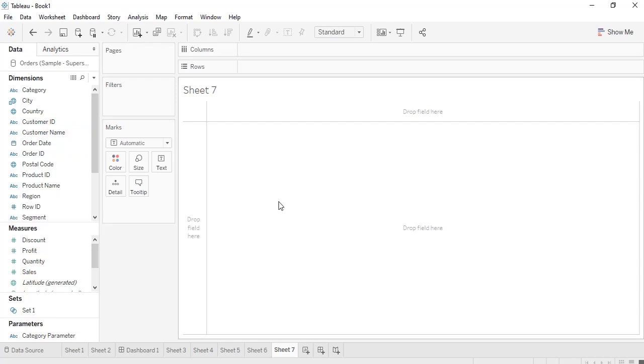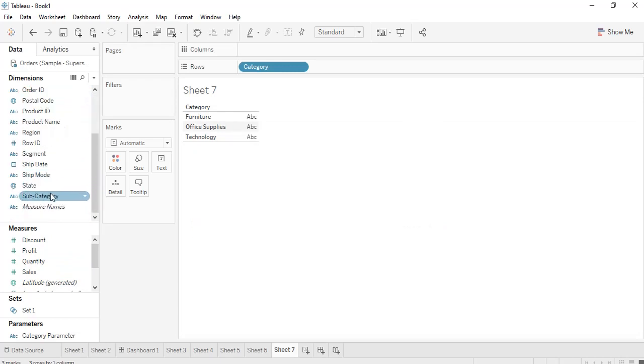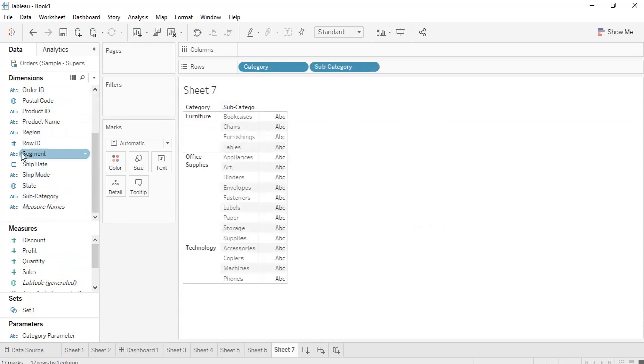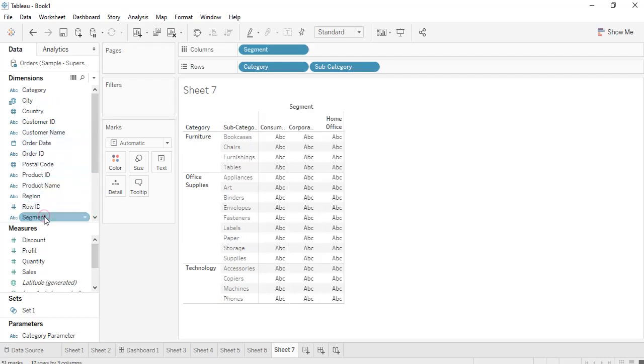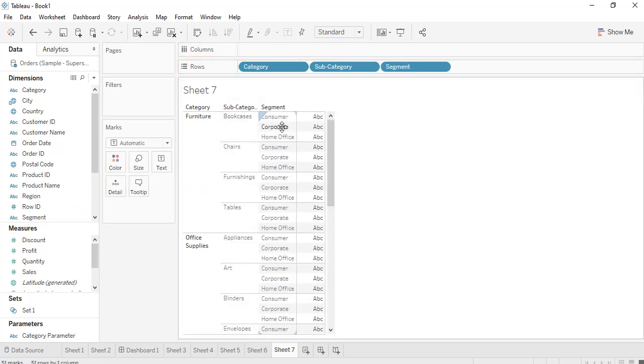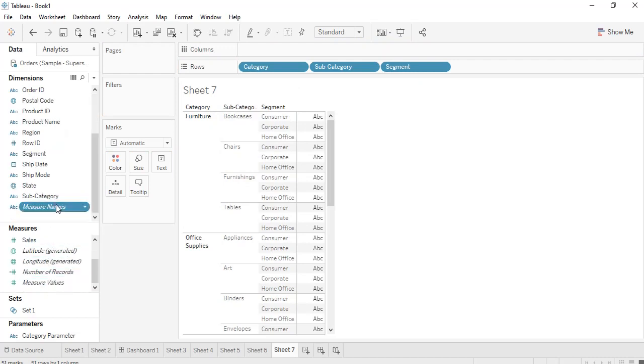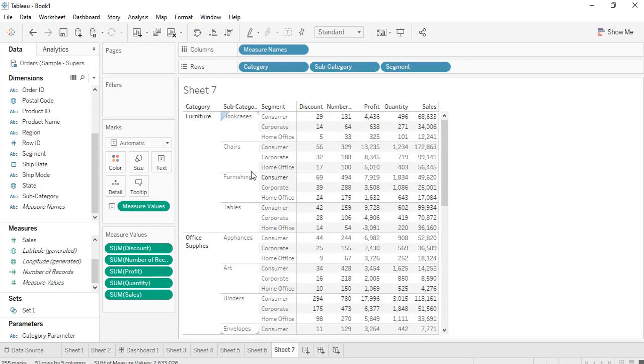So when I say hierarchy, I mean creating a table representation of data. Suppose we take category, put subcategory in it, and along with subcategory let me put segment. So for each category, subcategory, and segment, let me show all the measure values.